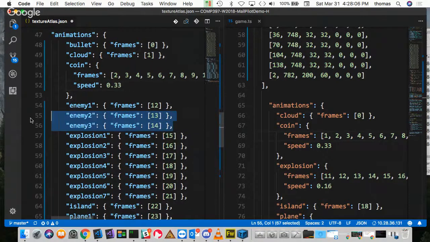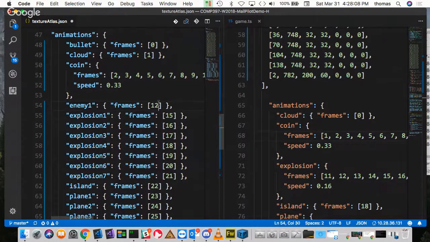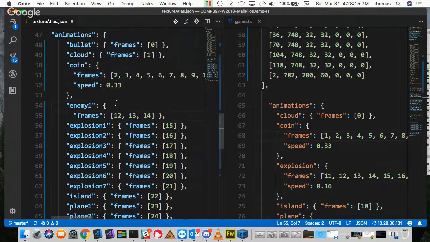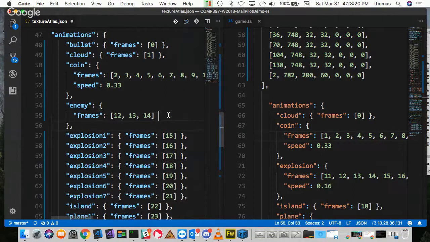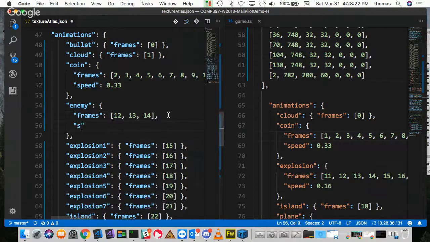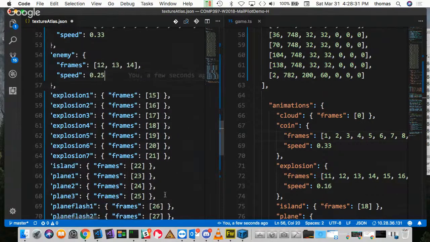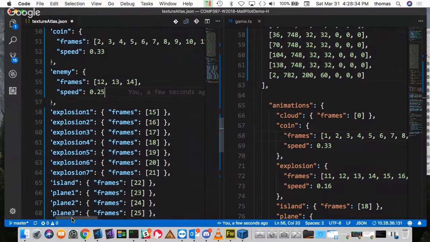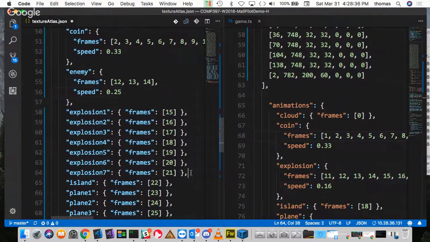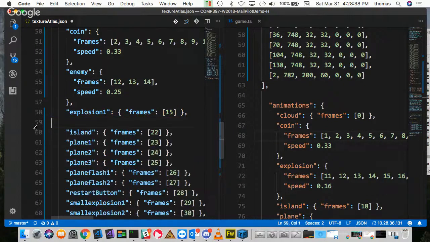Enemy, 1, 2, 3. That also needs a little bit of an enemy animation, 12, 13, and 14. Remember we talked about the enemy plane moving around. I have this speed, which is 0.25. It's 15 frames out of 60. That's 25%, so 0.25. And the explosion we already had before, but we're going to just copy the details. So 15 to 21 for the explosion.